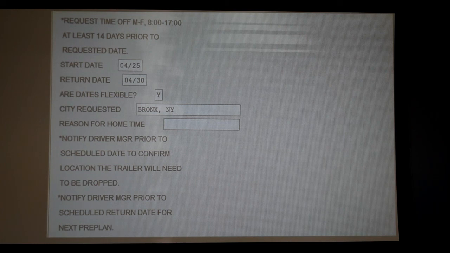It has the requested time off, Monday through Friday, 14 days prior, your start date, your return date. We're asking if your dates are flexible, yes or no, and then the city requested. Turn that in at least 14 days prior to your home time starting. Again, it needs to be turned in Monday through Friday, 8 to 5. That doesn't mean that that's the only time you can take time off.